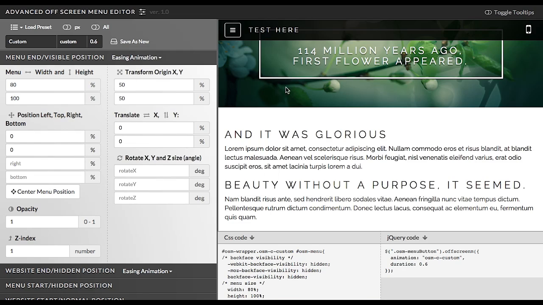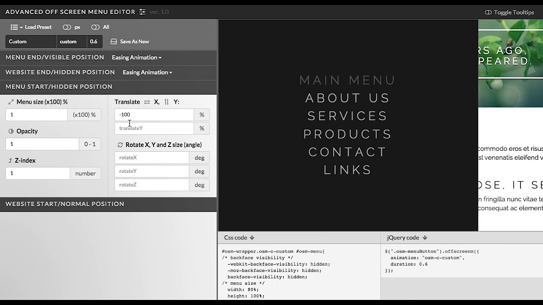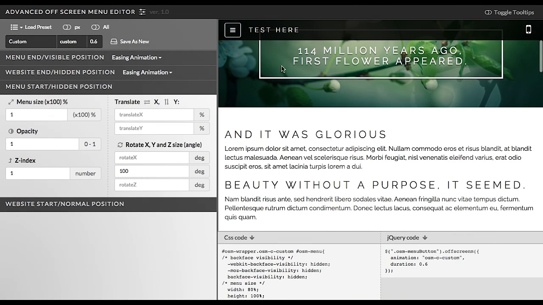For example, we want to simulate something like a page turn. How do we do that? Well, as before, let's start with the end position. So let this be the end position, right? But the start position for the menu will not be translate on X by 100%, but we will rather rotate it on the Y axis for, I don't know, 100 degrees. Let's see how that looks.